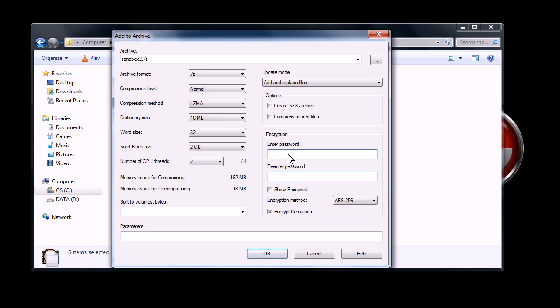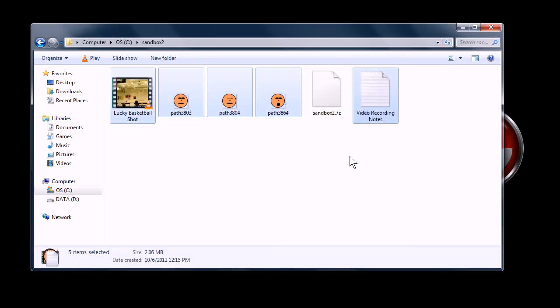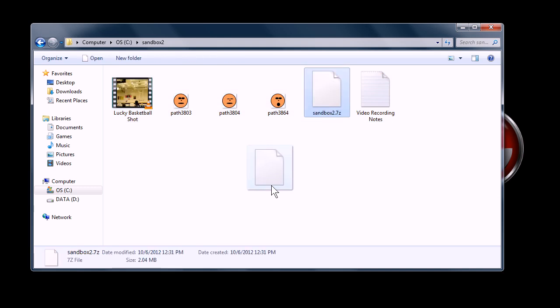Anyway, so I'm going to encrypt this, and I'll put a password. If I don't do a password, it would just make a regular archive that anyone can get into. But if I put a password, then you have to know the password to get into it. I'm also going to encrypt those file names so that people can't even figure out what the files are. All right, there we go. Now we've got this encrypted file here.